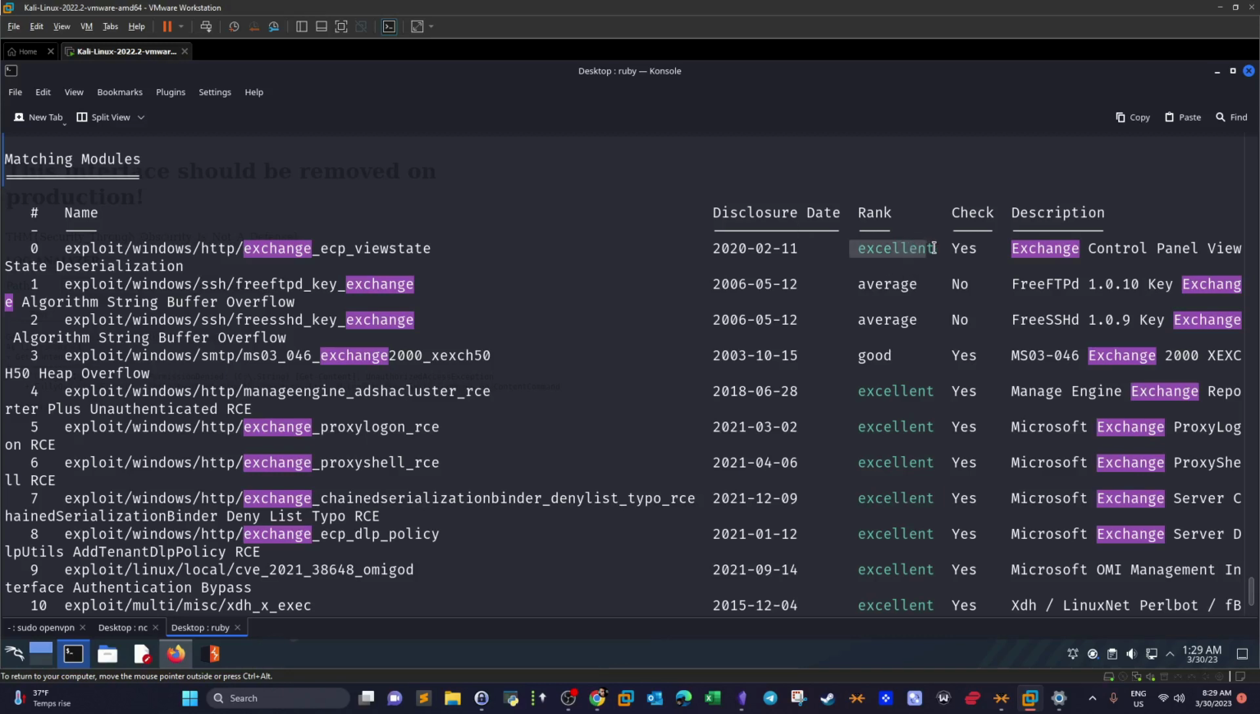So the first one here, Windows exploits, Exchange view state, Exchange control panel, view state deserialization. Okay, we don't want this one. We have this one here, exploit Windows manage engine. The description says manage engine Exchange reporter plus unauthenticated RCE. Well, this has to do with the Exchange reporter. We don't want this. The other one, Microsoft Exchange proxy logon RCE. Not interested in this one.